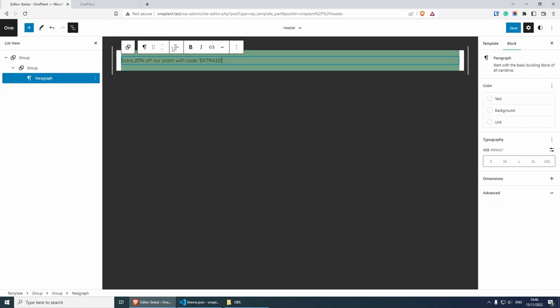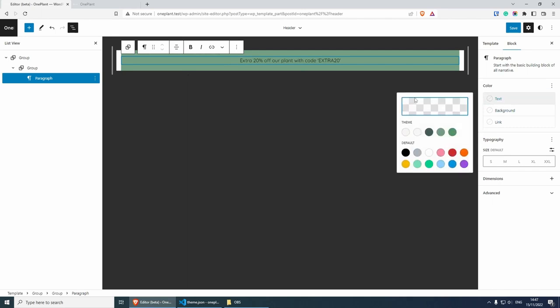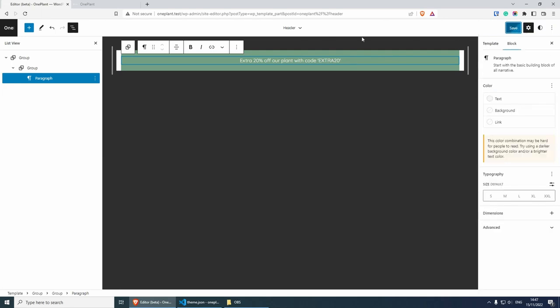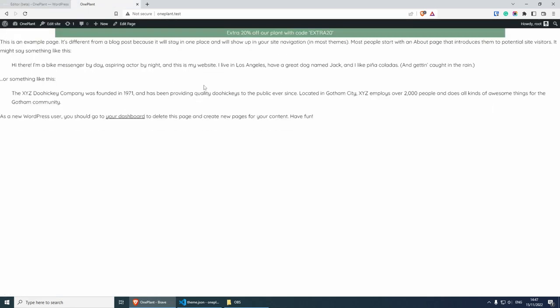And then I'm going to center line this like so and change the text color from here to the contrast color that I created earlier. Let's save this super quickly. Let's view it. And as you can see, we are getting the header here, but it's not full width.